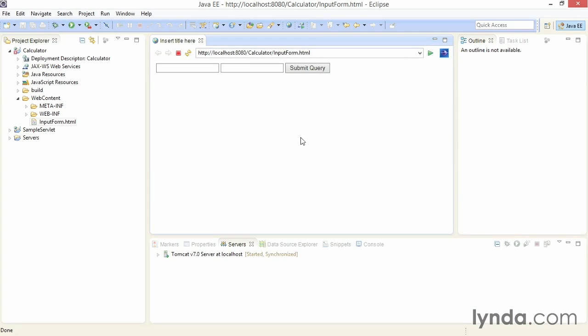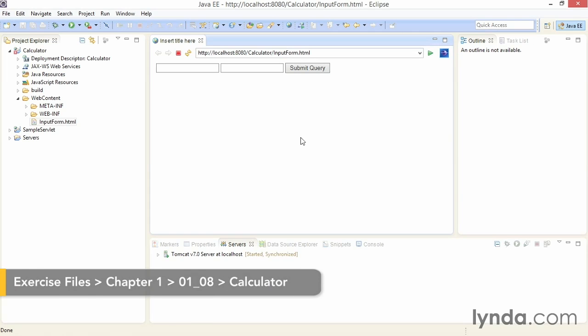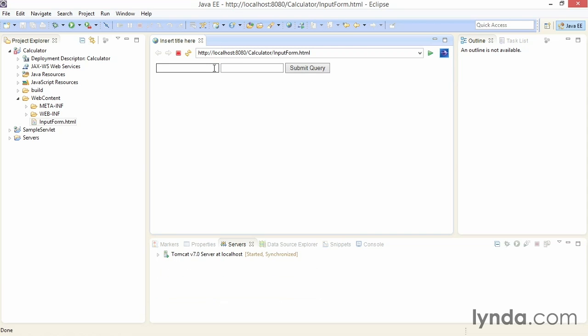Your solution to the challenge in the previous video should look something like this. My input form displays two input text boxes followed by a Submit Query button. When I write numbers into the boxes and click Submit, I am taken to a new page that displays the sum of those numbers. Notice that the URL for this page has the parameters first number equals 123 and second number equals 412.